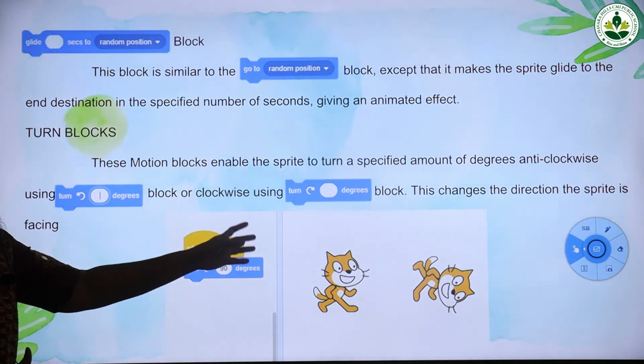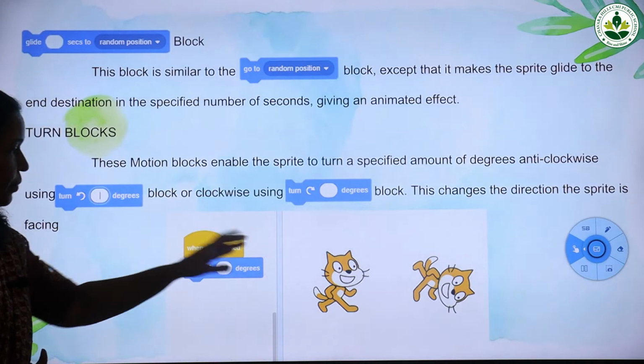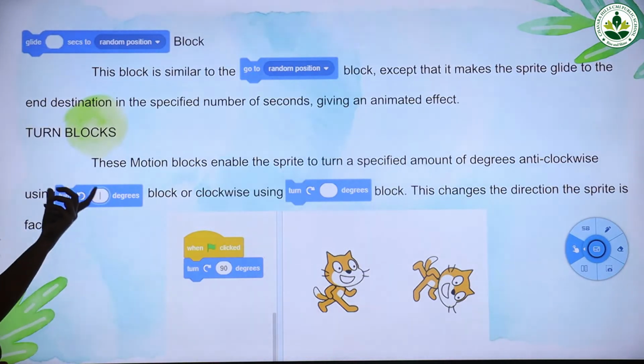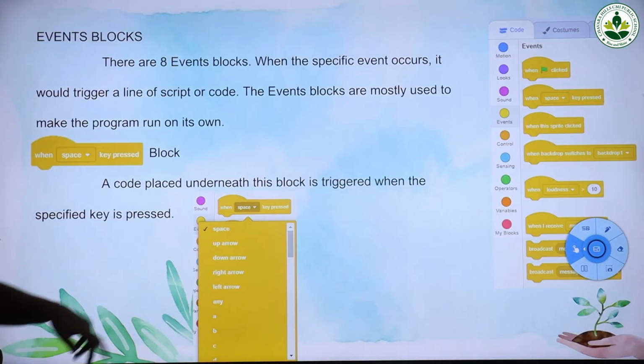If we need to change the direction where the sprite is moving, we can use this turn block. The next one, events block.